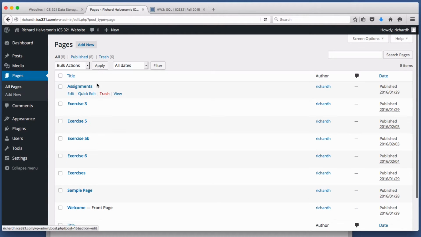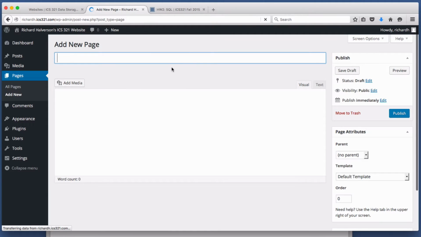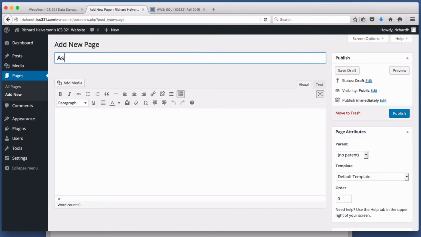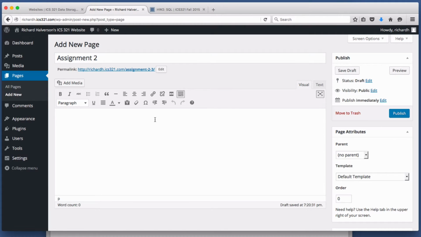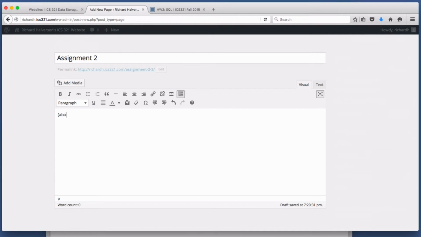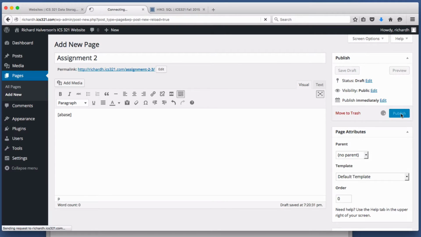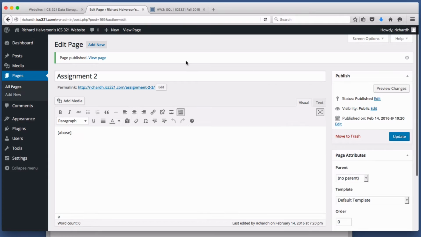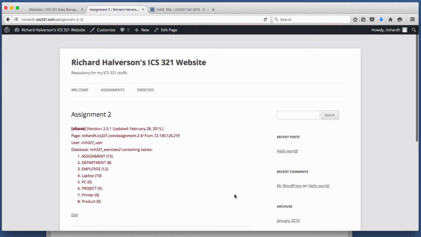Here are all my pages. I'm going to add one for assignments, and so I'll add new, assignment 2 that is, assignment 2, that's good enough, and I'm going to put our familiar Abase tag here. I'm just going to put Abase. I haven't decided which database I'm going to use yet, but I'll just put that there to confirm that it's connected up, that Abase is installed, and I can view this page, and I see that we have this here. There's a bunch of tables there. I'm going to create a different database for this assignment though.